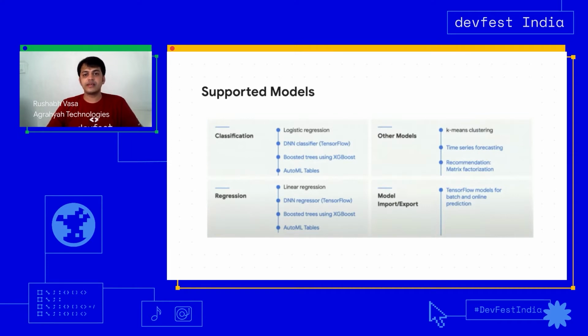So now let me introduce and welcome Maitri to dive deeper into BigQuery ML, where she'll take us to the BigQuery ML console and show how we can use it.